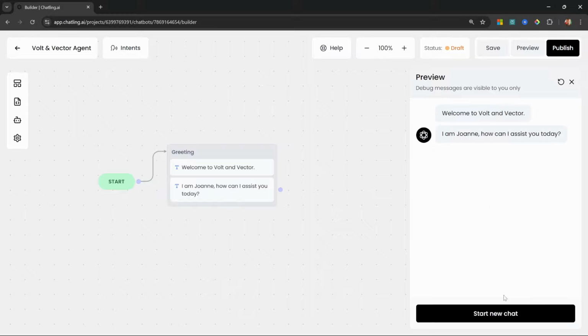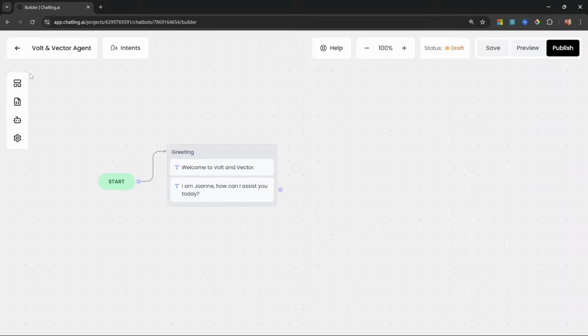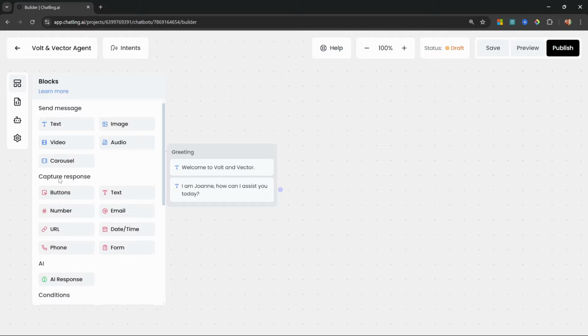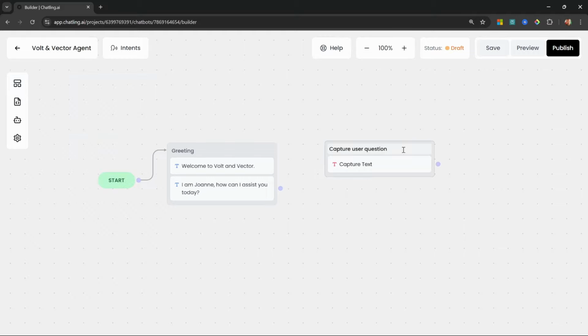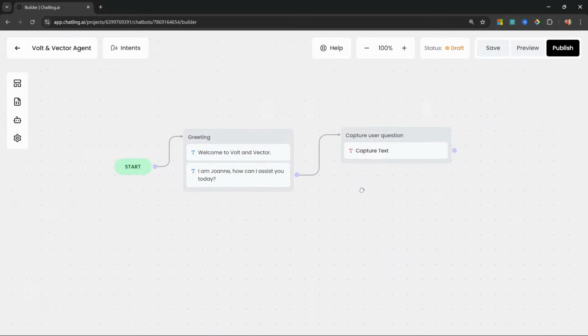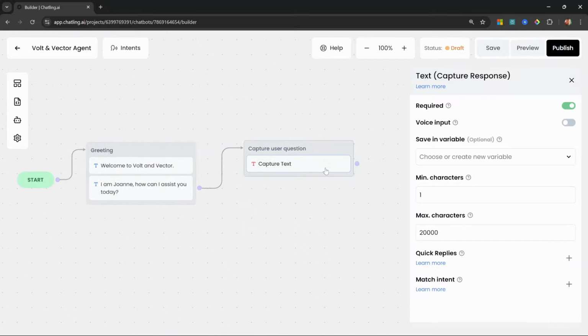In order to allow the user to input information, we can go to Blocks, and within Capture Response, we have the ability to add buttons, we can capture text, email addresses, and a lot more. Let's add this text block. Let's rename this group to Capture User Question, and let's attach the greeting to this new group. This captured text block will allow the user to enter information into an input field.